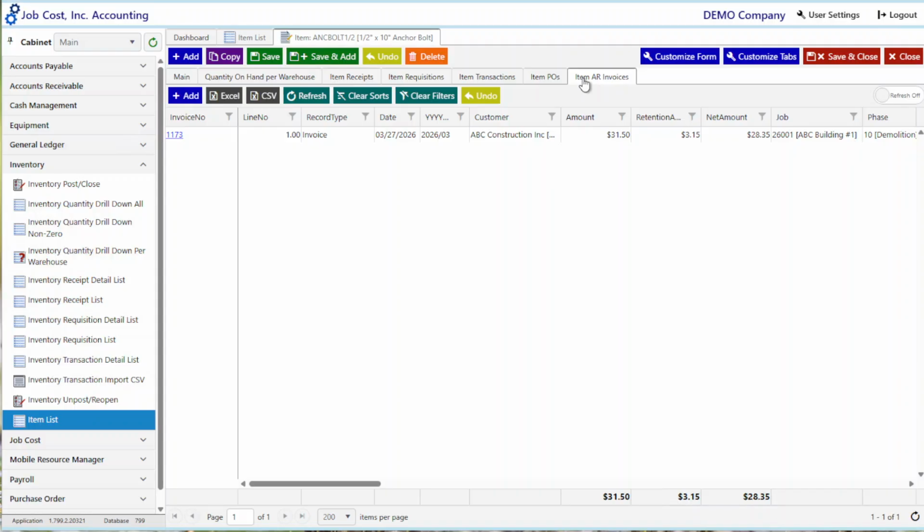While on any of these page tab screens, use the multicolor buttons below the page tabs. Blue Add is to create a new transaction. Black Excel allows you to export the grid to an Excel file. Black CSV allows you to export the grid to a CSV file. Teal Refresh refreshes the screen after any changes were made.